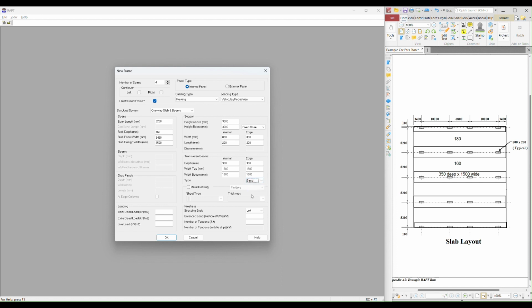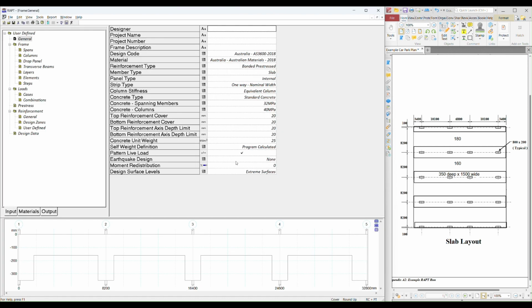So it's a band. We'll put in our loading as before, and we will balance our loads at 0.8 of self-weight. Click OK, and RAPT has now given us a run to work with. So we will update our spanning members to 40 MPa. The slab and the beams will be poured together.